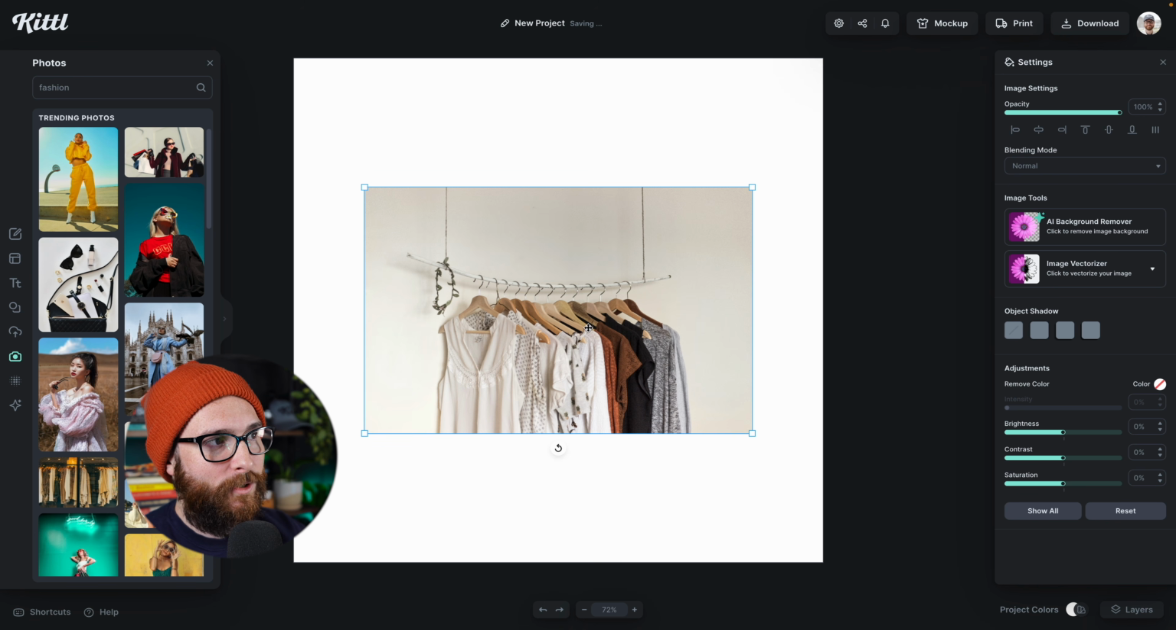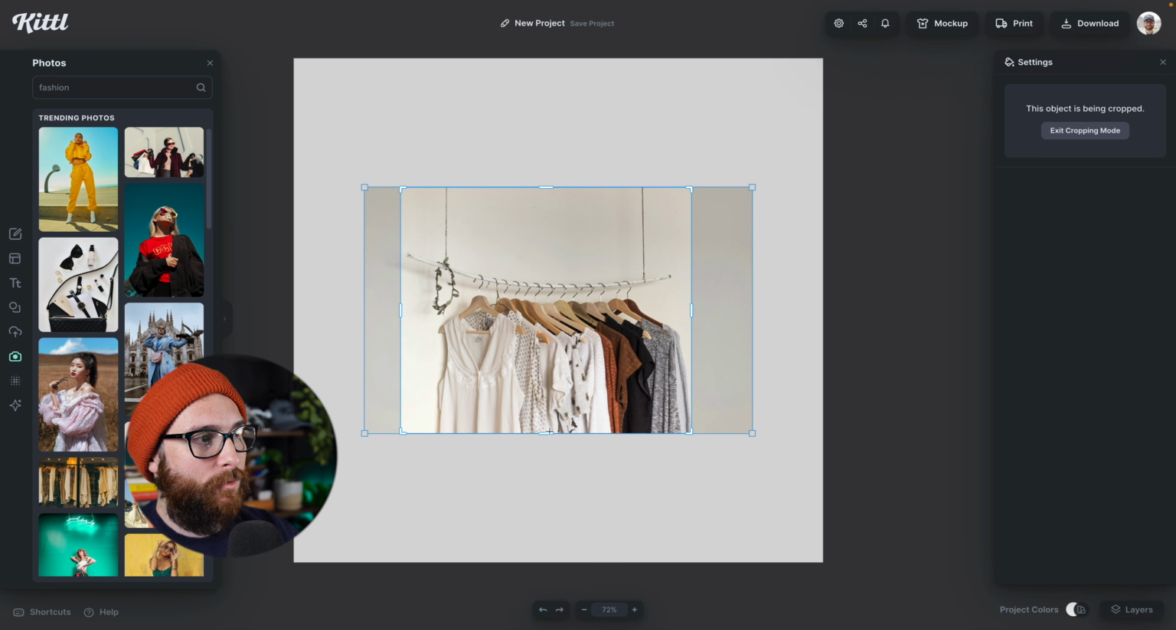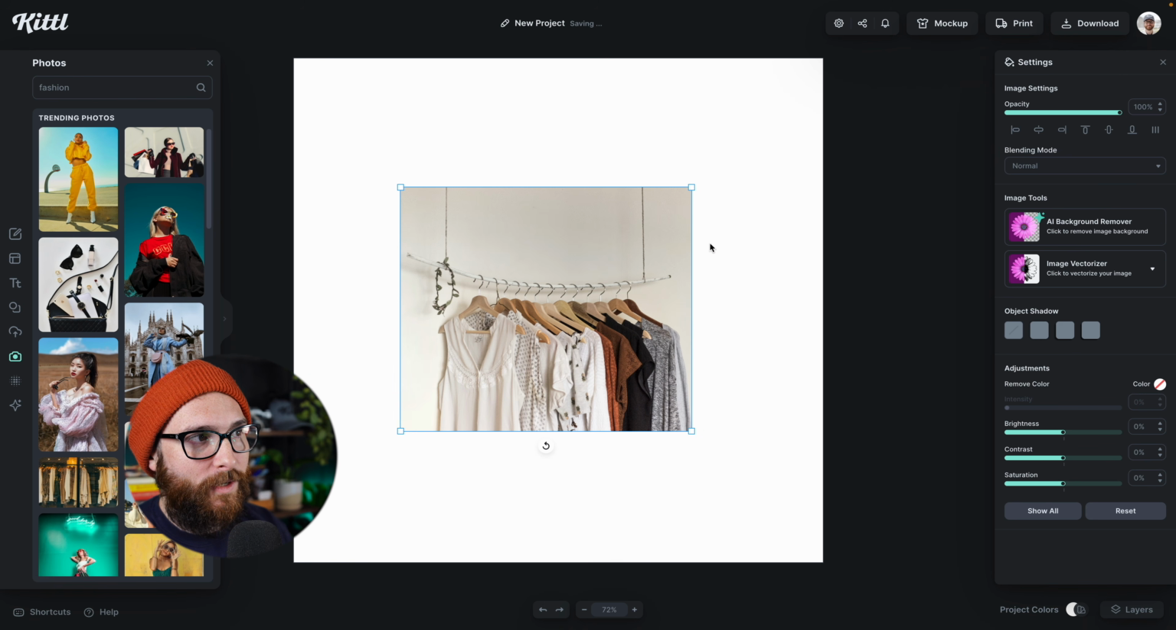So again, I can double click in here and I can move these points to crop my image to however I want. Let's say I want it to be more of a square, and I can get it to be closer to a square that I want. I can also move the bottom or the top points as well to get them where I want. So after I'm done with that, again, I can either hit exit cropping mode, or I can literally just click outside of the image and it will come back to exactly how it is.